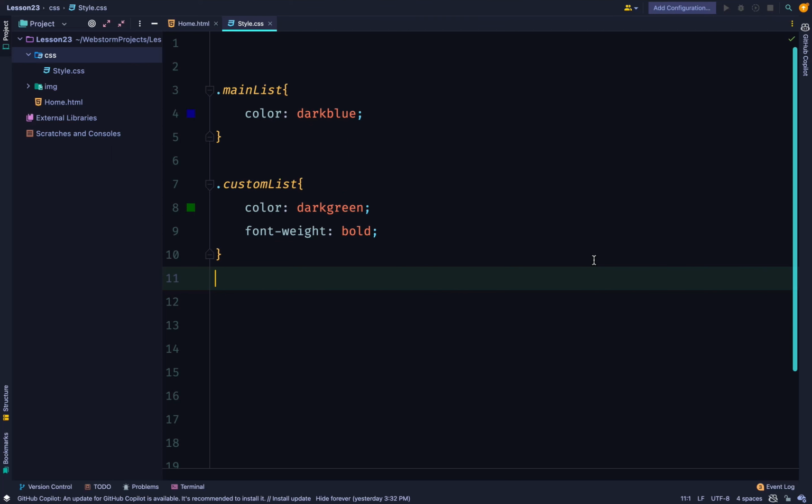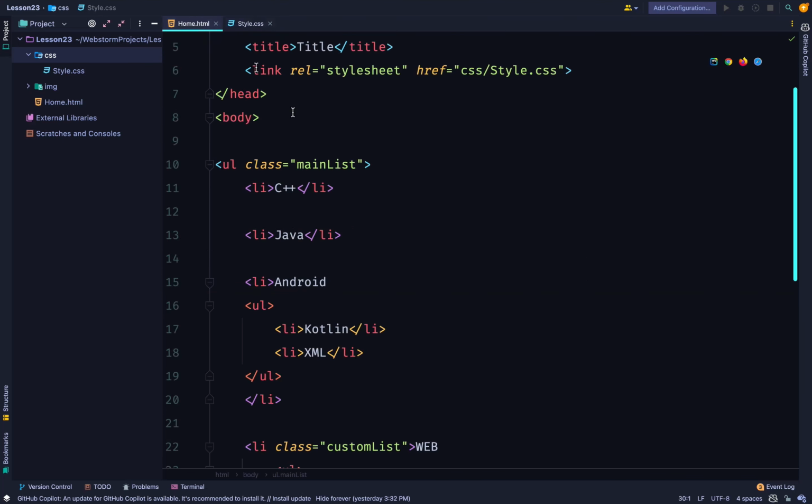For the main list, we have a color dark blue, and for the custom list, we have a color dark green and font weight bold. So that will make the text bold. So take into consideration and remember these two selectors. Let's go to our HTML. In the body, we have an unordered list.